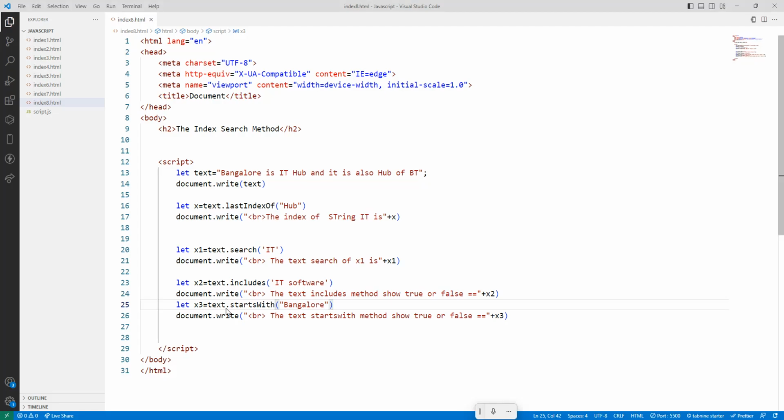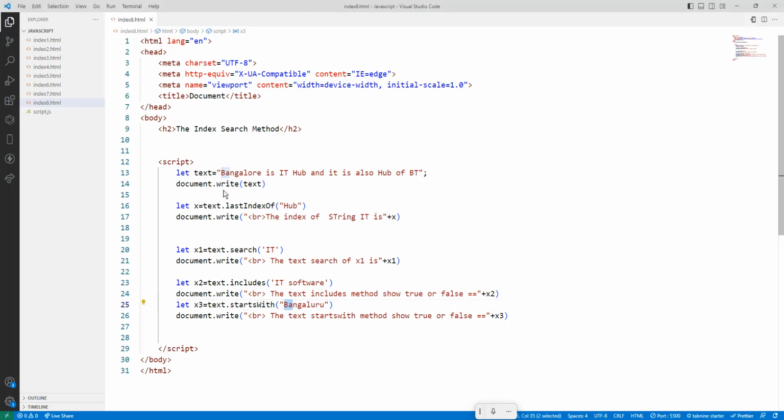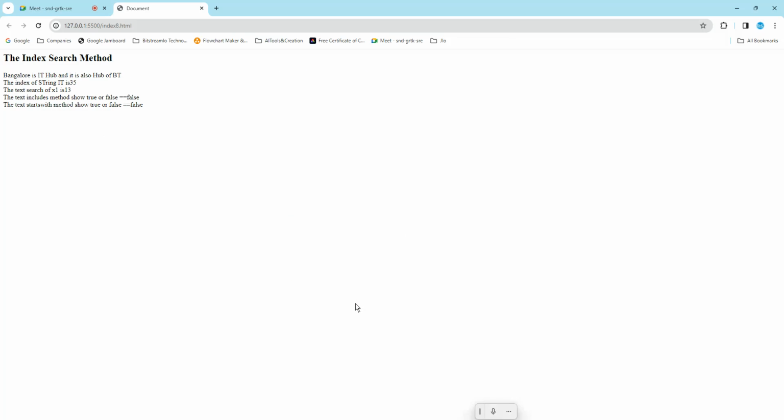So here what is happening? The text is our text string, and the startsWith method checks for Bangalore. Yes, both match, so the value is true. If you change the Bangalore text, Control S, it is false, because it matches every character of your specified text. So this is called text startsWith, and there are so many methods like this. Those are all strings.